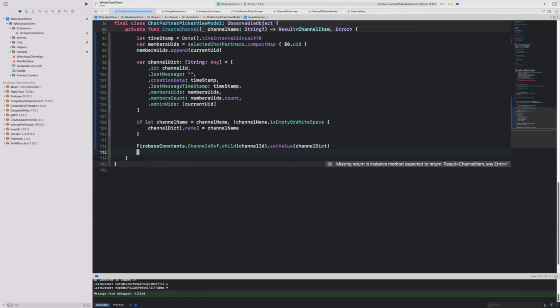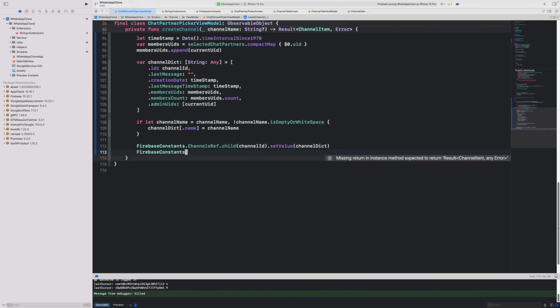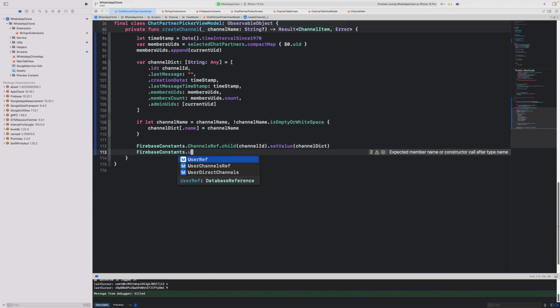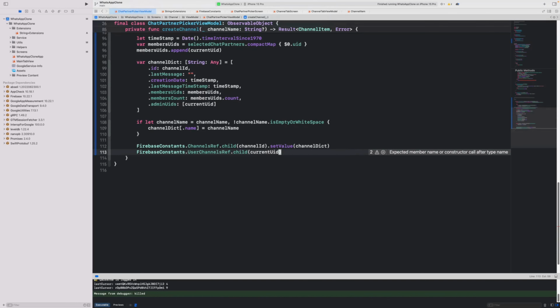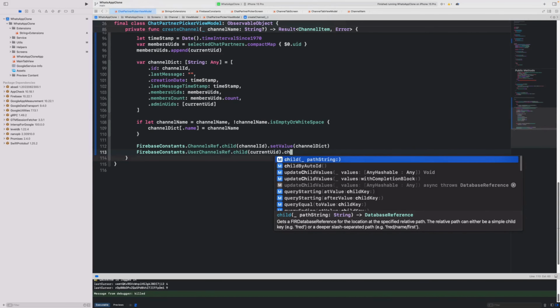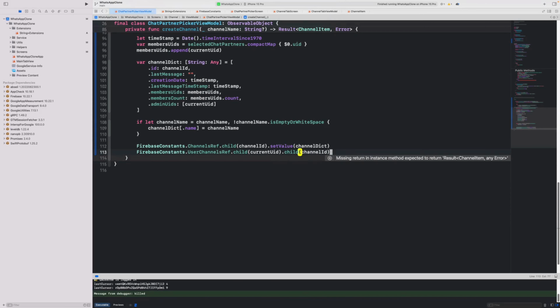Sorry for the confusion. So the other thing we need is we need to store it in the user message ref. So I'm going to say Firebase constants, user channels ref. So, which specific channel does a user have? We're going to use the current user ID as the primary key, and then we're just going to store the channel ID and set the value to true.